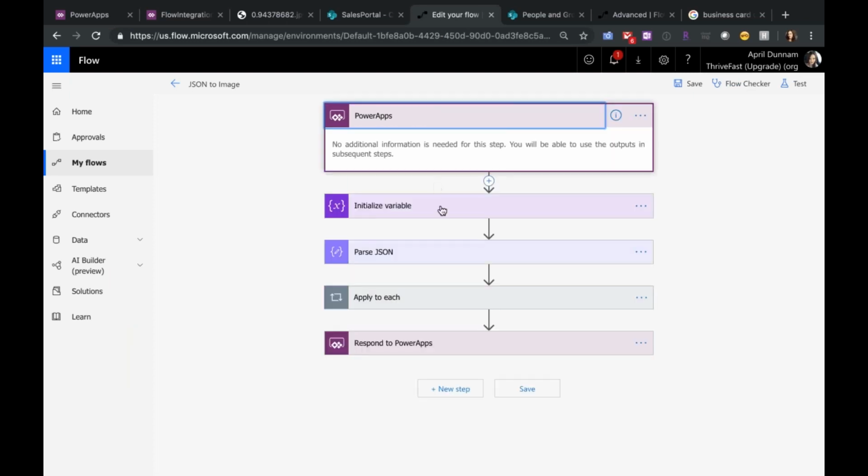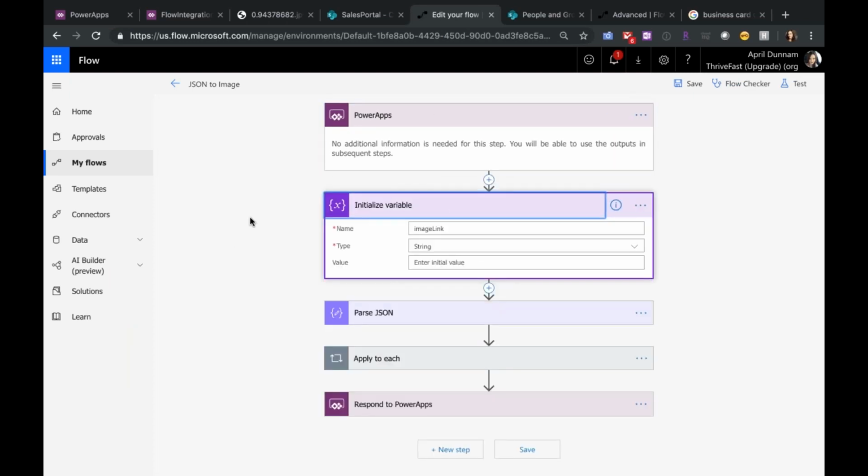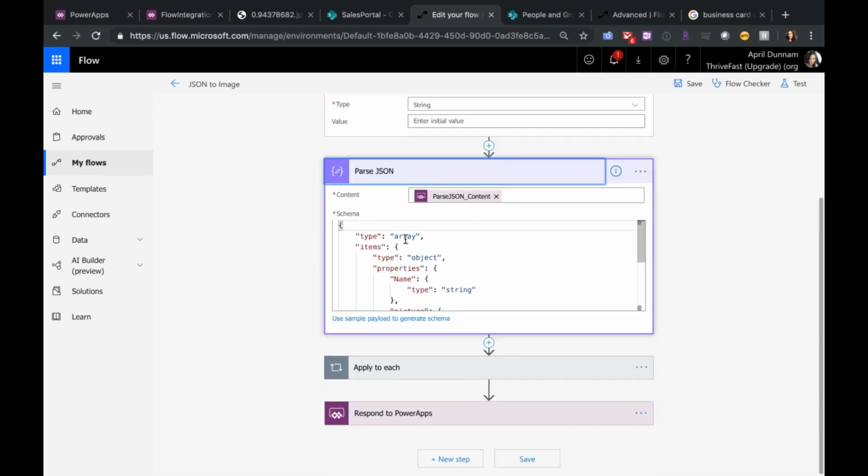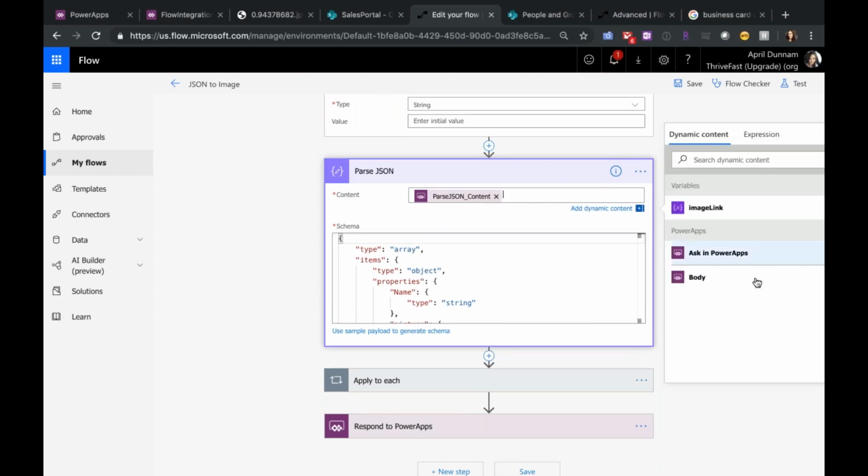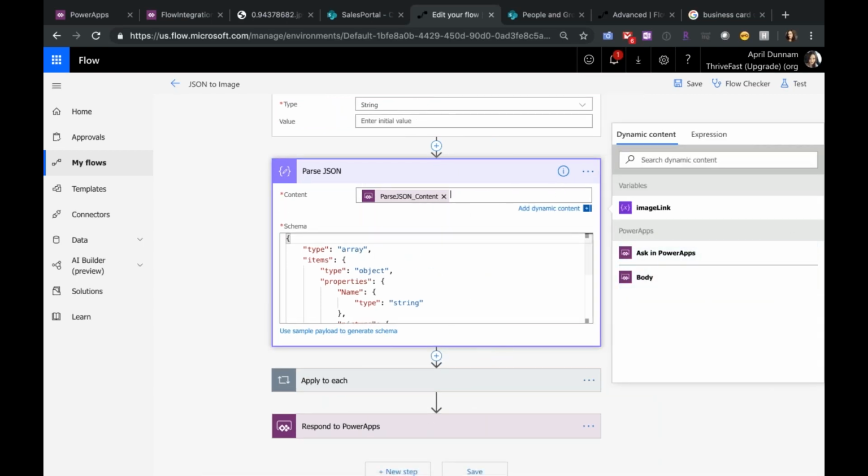So again, initiating from PowerApps, I'm just initializing a variable for the image link that I want to pass back to PowerApps there. And then we need to parse the JSON. So I'm getting the content, I'm just asking in PowerApps, right? And then we need to do a schema. And it's going to expect that for the JSON.